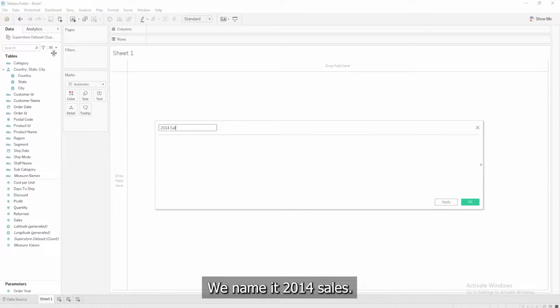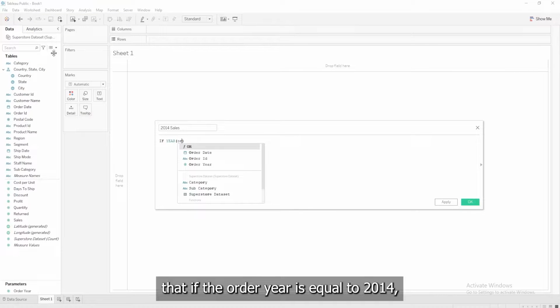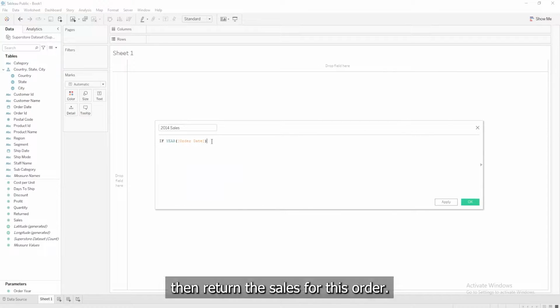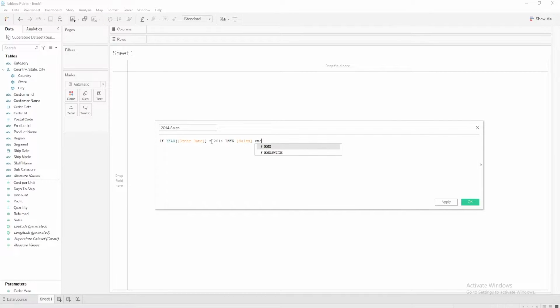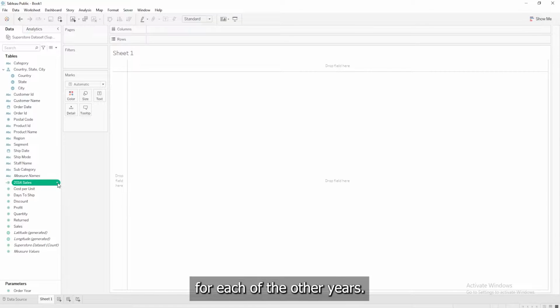We name it 2014 sales. We simply type in this field that, if the order year is equal to 2014, then return the sales for this order. We repeat the same steps for each of the other years.